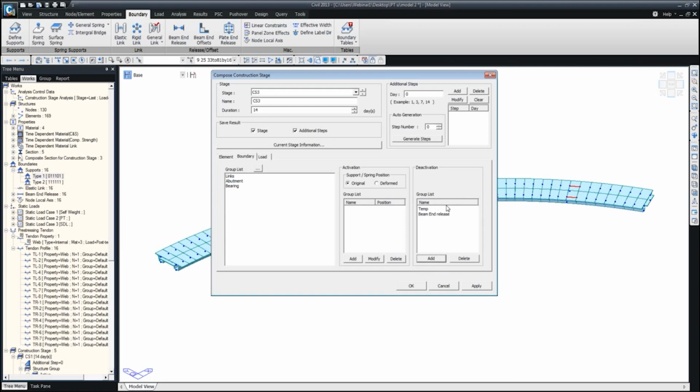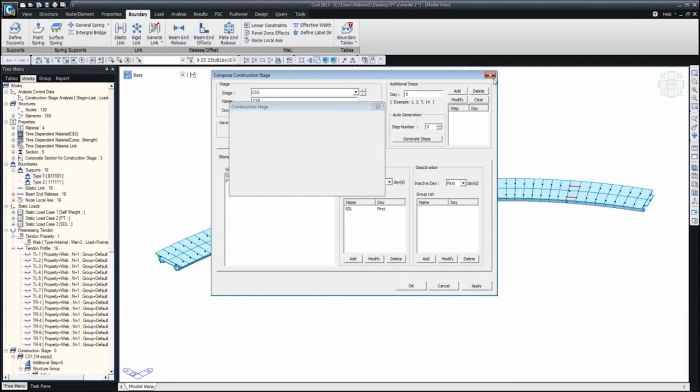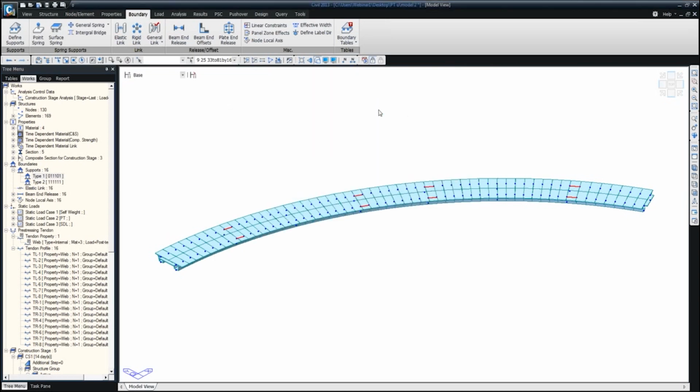It is this simple: whenever you have to throw something into the analysis, you can just activate it. Whenever its role is completed and you want to remove it, you can just deactivate that particular load group, boundary group, or structure group. And then we'll move on to the fourth construction stage where the deck members are activated, you can see, with their corresponding age. And the final stage is for 10,000 days, and the superimposed dead load is activated. So this way you can define the construction staging.